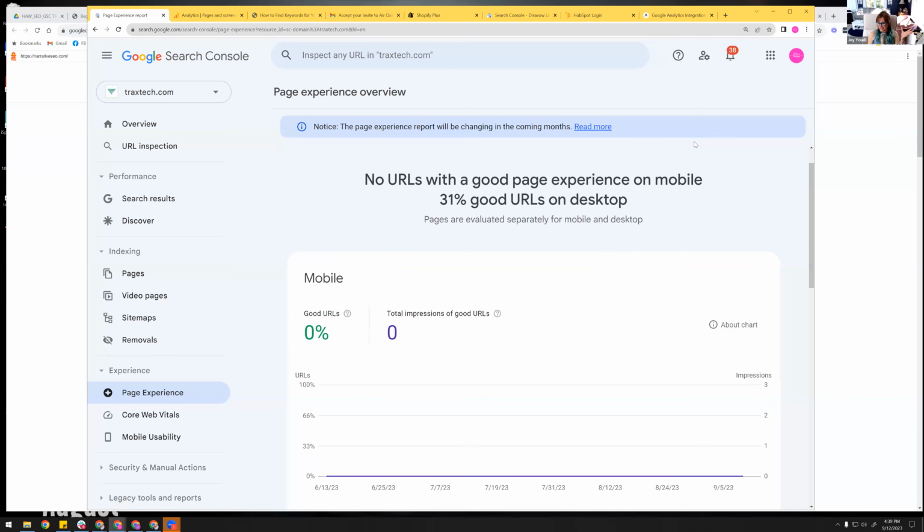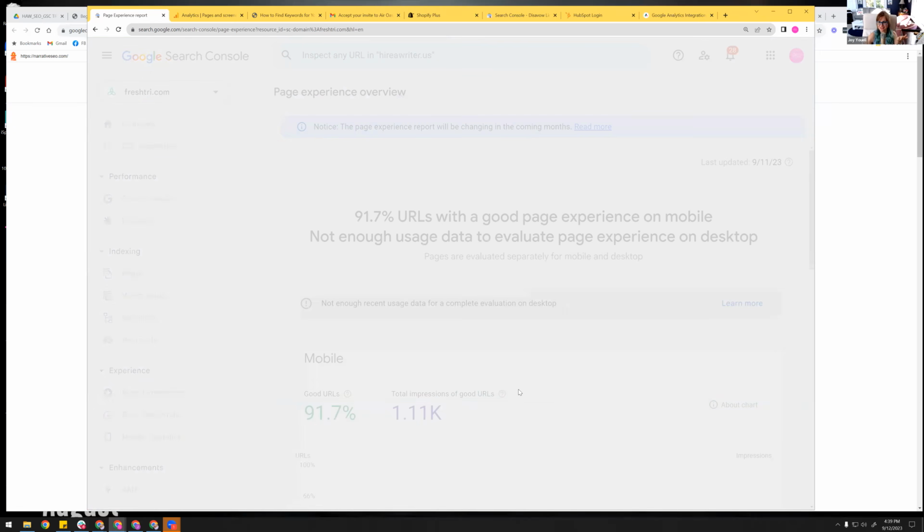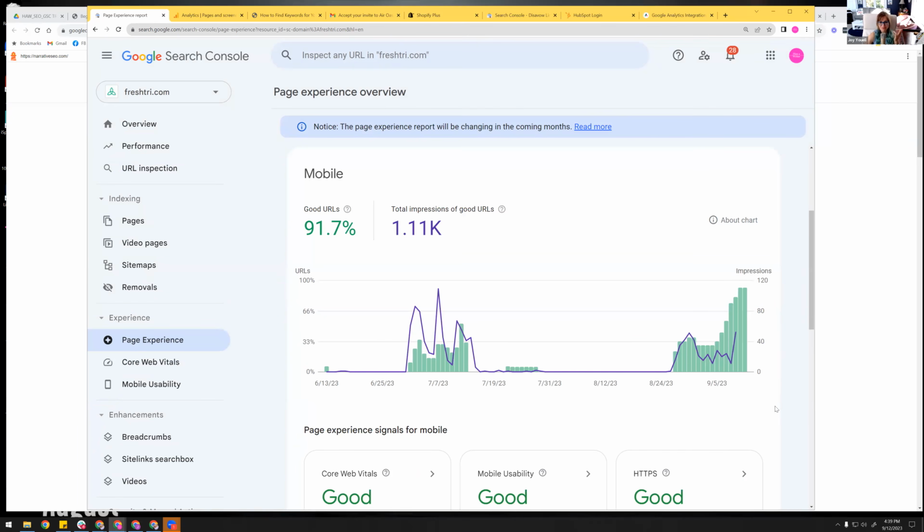The first result that you'll see in the page experience section of the GSC UI is mobile, and it's going to tell you how many good URLs you have on mobile. Dare we look at our own website? Okay, here we go. This is a fairly new website. So this one has 91.7 good URLs on total impressions of good URLs. Okay, that's great. So the first thing you're going to see is mobile.